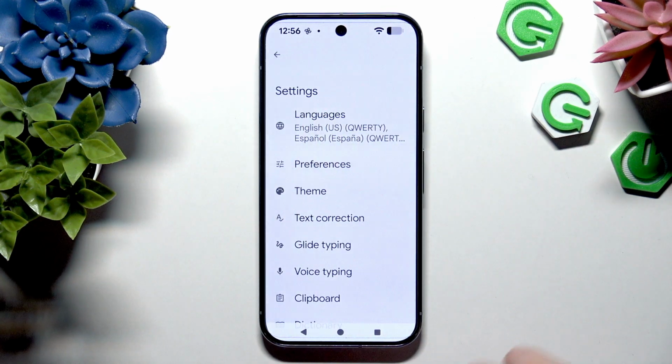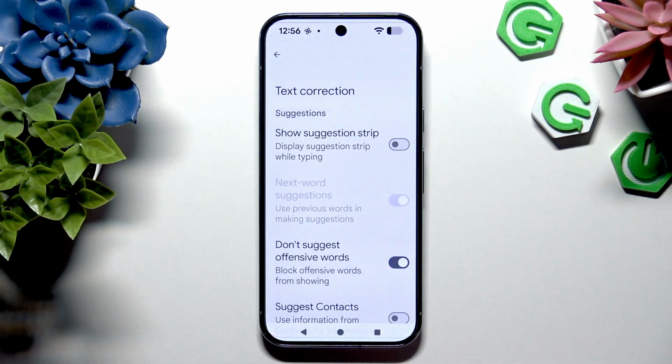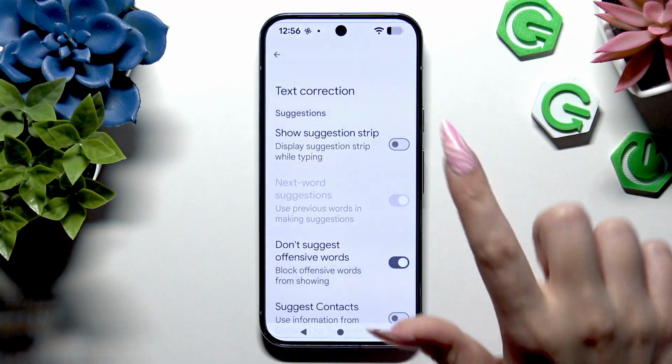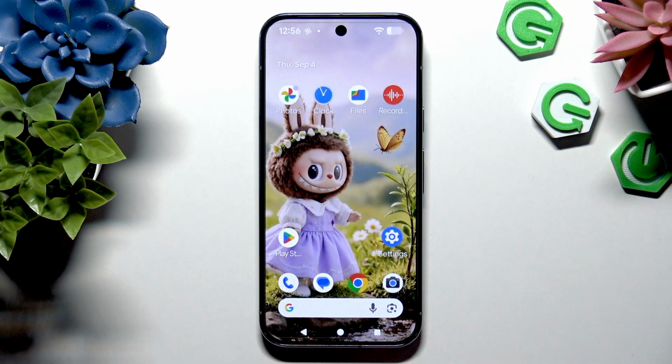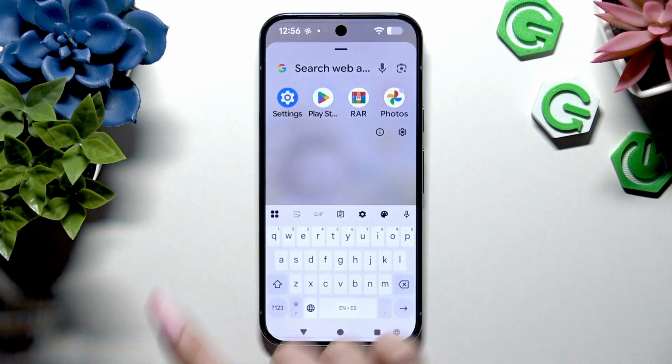Now you can finally hit Text Correction and tap on gray switcher next to Show Suggestion Strip to activate it. So when I do that and go back, I can see that mine was successfully enabled.